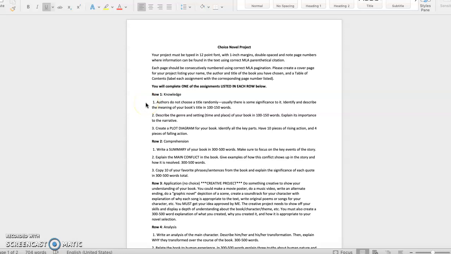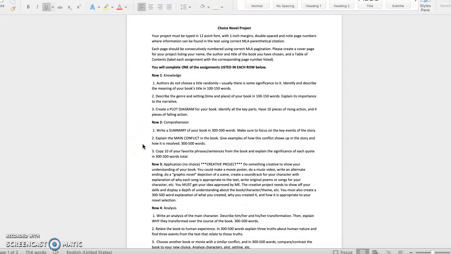So you can either talk about the significance of the title, identify and describe the meaning of your book's title in 100 to 150 words, or you could describe the genre and setting, time and place of your book in 100 to 150 words, explain its importance to the narrative, or you can create a plot diagram for your book, identify all the key parts. You have to have 10 pieces of rising action and 4 pieces of falling action. I know you've done plot diagrams before in middle school, so if it's been a while, you can Google that and review that.